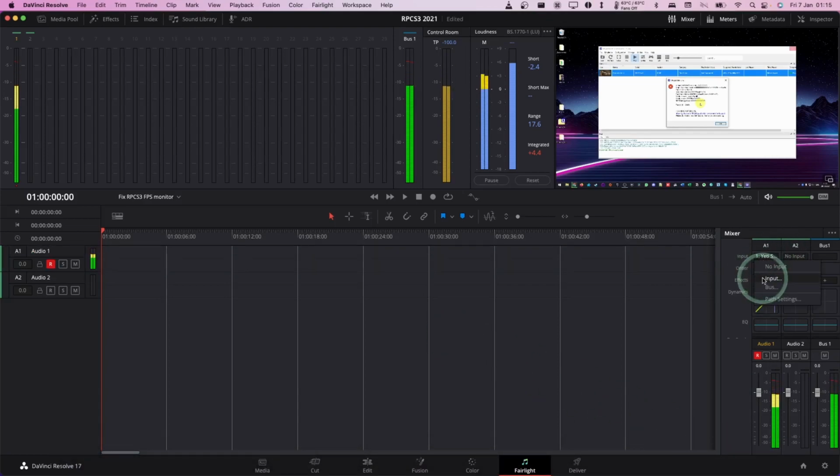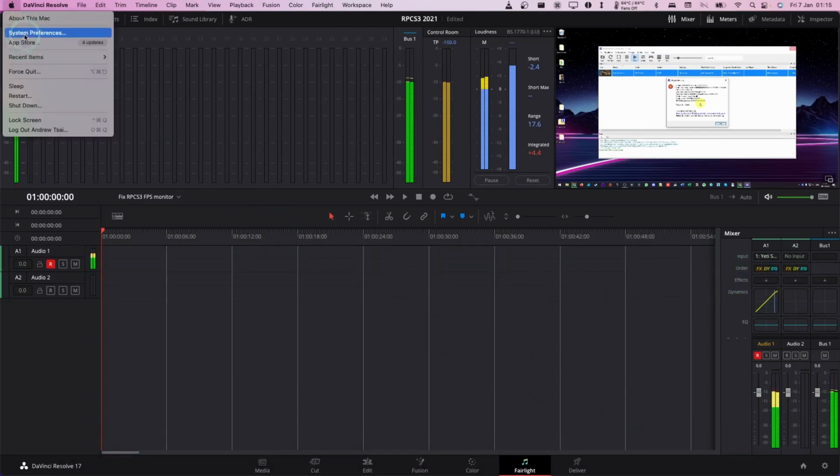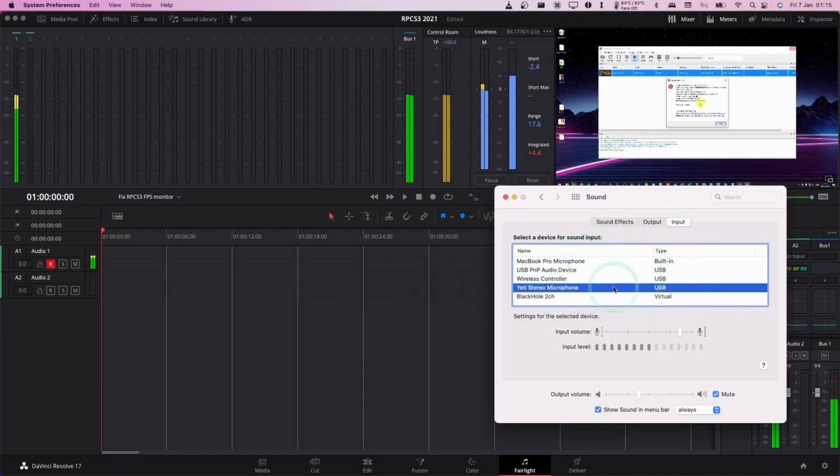So this is how you add a missing microphone. What you have to do is to go through the system preferences and make sure it's selected in the sound input settings here.